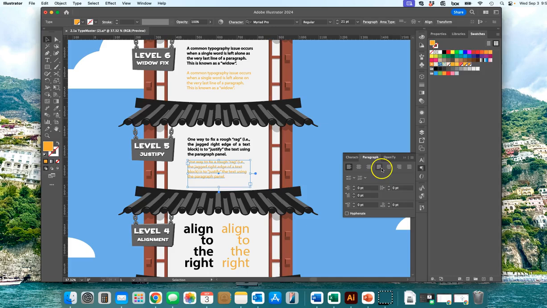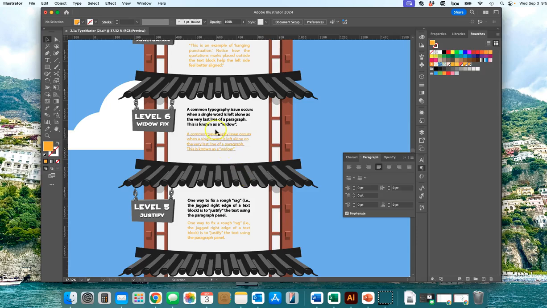And we have a few options here. We have justify all lines, justify with right align, justify with center, or justify with left align. And this one is left aligned. You can see the example, so we're going to do that. You can see it just spaced out my text there. Looks a little bit nicer.